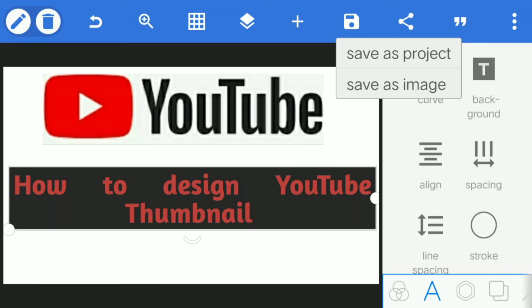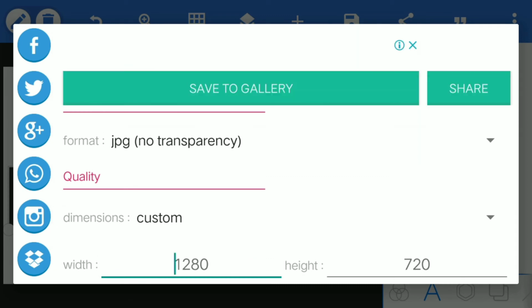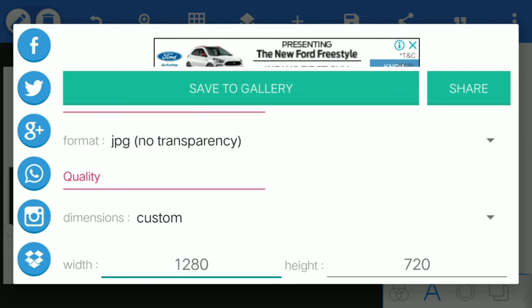You have to click on save as image, and then you have to click on save to gallery, because on clicking that save to gallery, the same thumbnail will be saved in your gallery or in your album in a separate folder with a name Pixel Lab. So from where you can directly upload the thumbnail on your YouTube video.